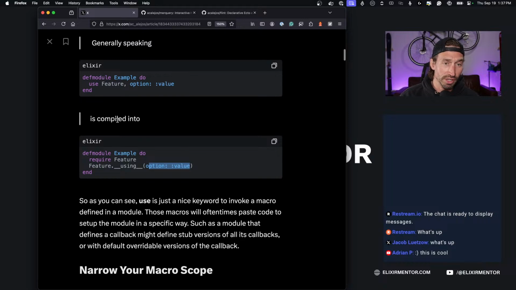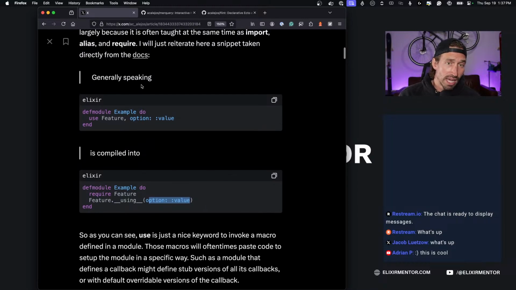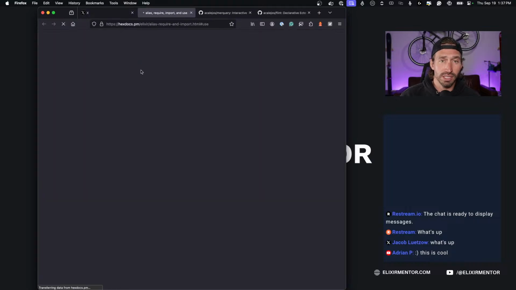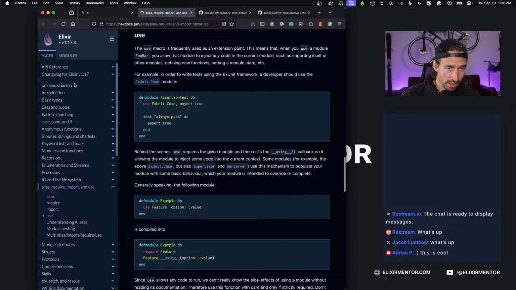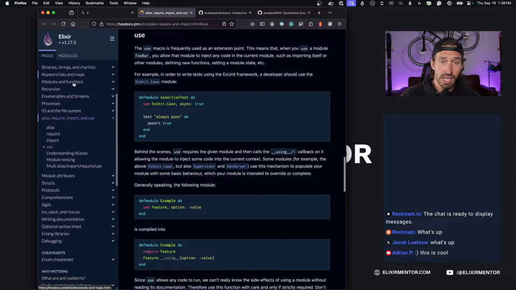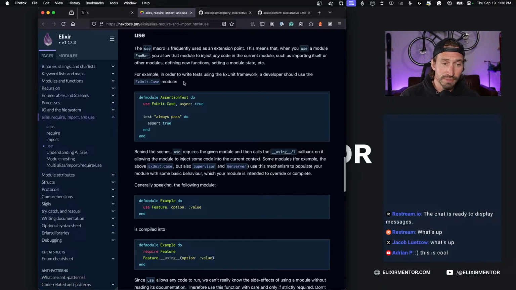So under the hood, use is just another macro, and I know we've talked about that. Let's actually see where in the docs. Okay, so this is taking us into the getting started manual. And so we have gone over this. That's how good my memory is. I didn't remember until I saw where it came from.